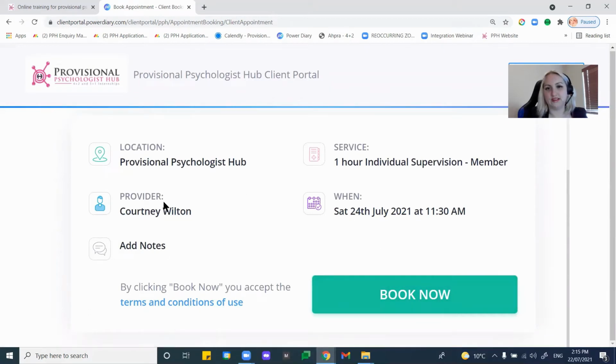Who the supervisor is, where the location is. The location's always going to be the same with us because we are all Provisional Psychologist Hub, but we do provide you the Zoom link for the appointment once you confirm. The duration of the service and when it's occurring and what time. And remembering that this is your time zone, not the supervisor's. So make sure that this marries up with your calendar and that you are available before you click the Book Now button.